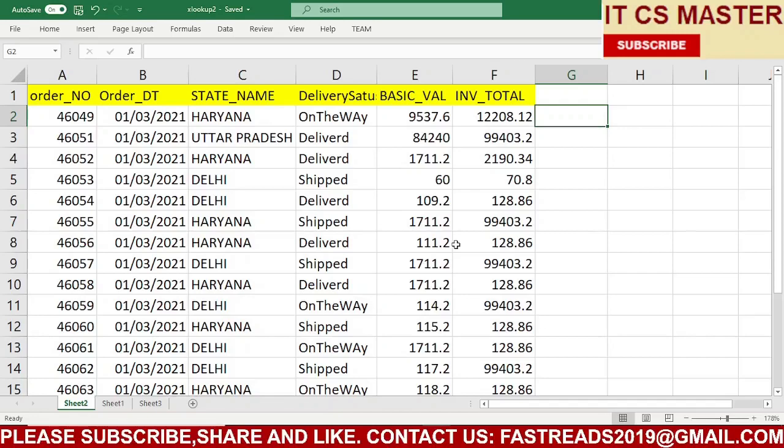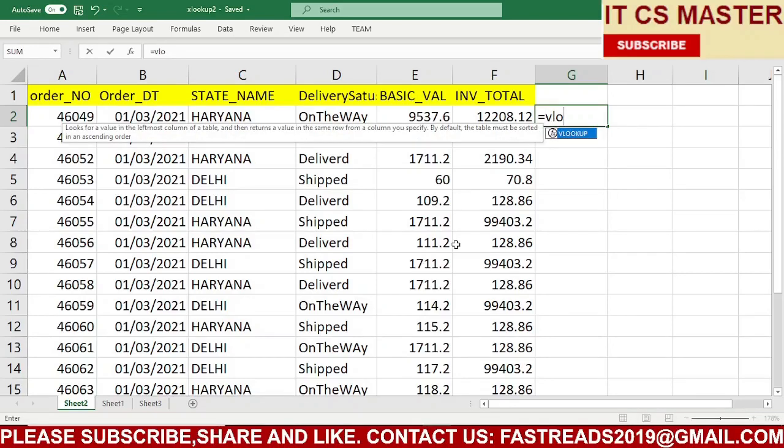So first we will see VLOOKUP. Let's see the definition. Here you can see the definition of VLOOKUP: it looks for a value in the leftmost column. Leftmost column means the first column of a table, and then it returns a value in the same row from a column you specify. Suppose I am taking this value, then it will return data from the same row. By default the table must be sorted in ascending order. I hope the definition is clear.